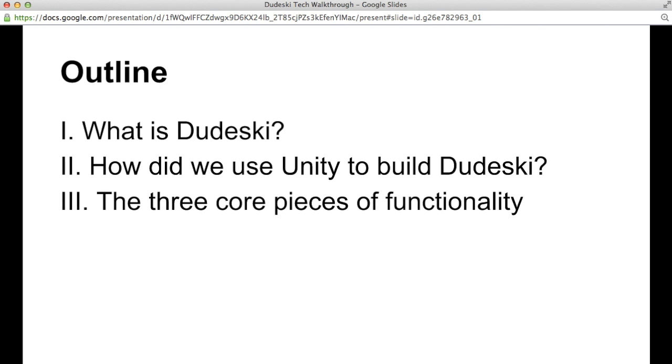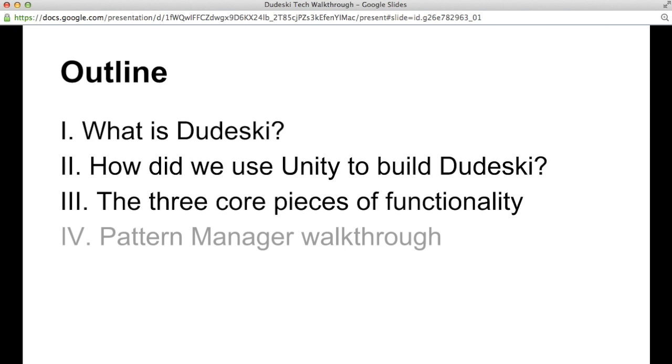And then from there, we're going to focus on three core pieces of the game, specifically how the patterns are laid out, and the core piece of that is the pattern manager, which determines level structure, laying out patterns, and moving all those pieces. And from there, we'll tie everything off with a recap of everything that we covered.